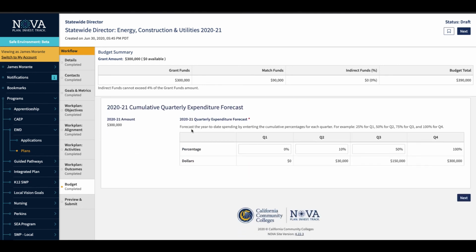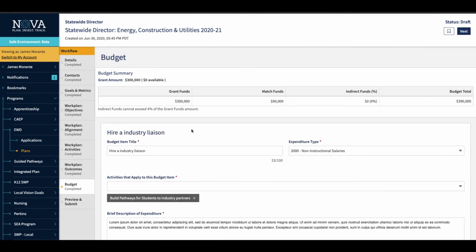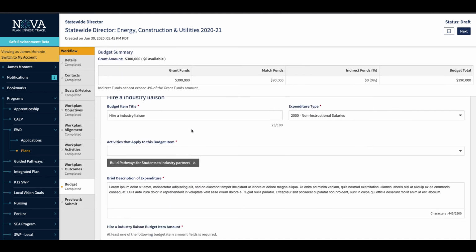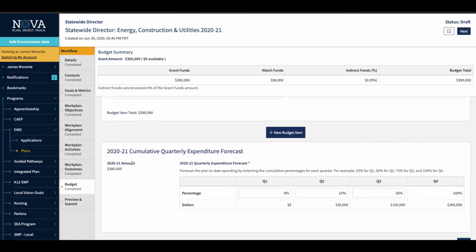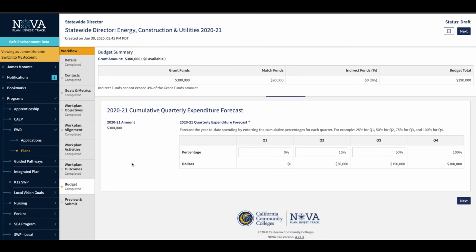We're also going to provide a forecast of these expenditures. So I think this expenditure that I've put in was non-instructional salaries. And let's say, for example, we don't expect her to hire that person in Q1. We're thinking late Q2 is when that person would be hired. This is a cumulative forecast. So Q1, we're going to spend 0%. Q2, we're going to spend 10%, 50%, and by Q4, we would spend 100% of this budget. That just gives monitors a forecasted expenditure that they can aggregate.